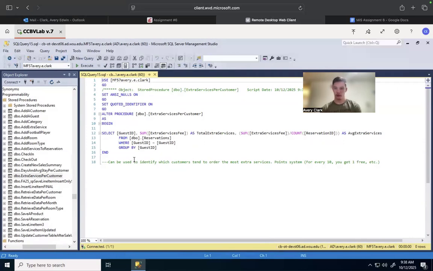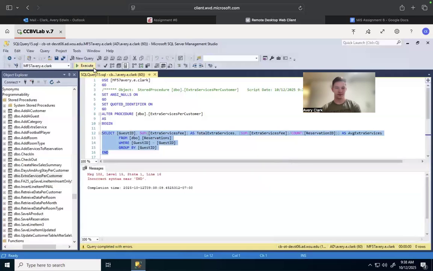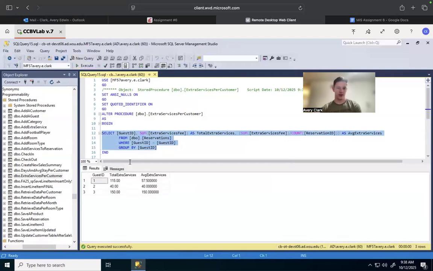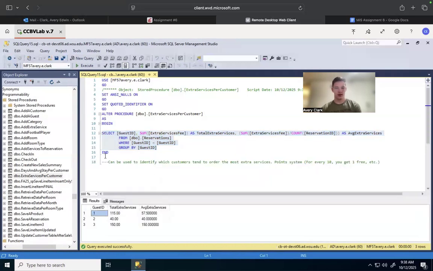And then the rest of the code's the same. It's from the reservations table, grouping by guest ID. So if we go ahead and run this, like that. Here we go. We can see total extra services and their average extra services. Pull this down. And yeah, that's obviously going to be telling us which of our customers are purchasing the most in extra services, which is going to be an important part of our revenue.